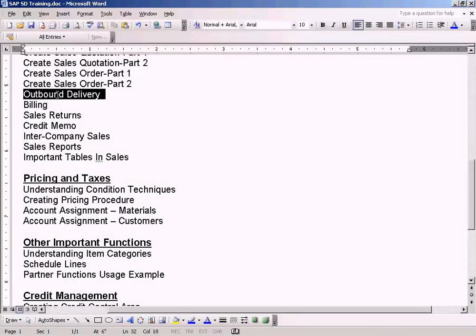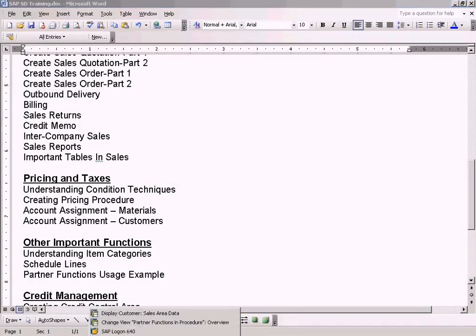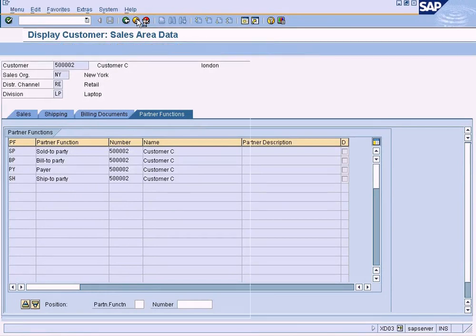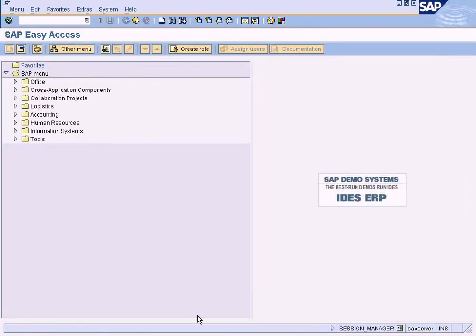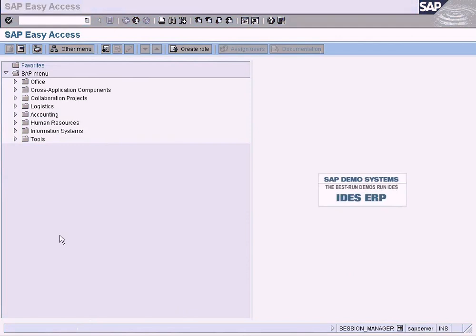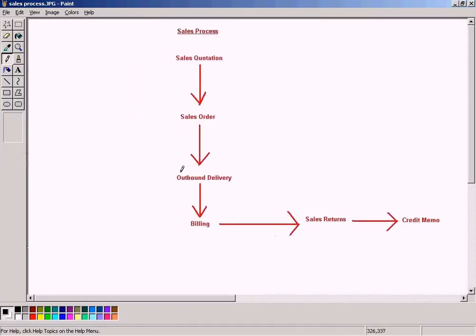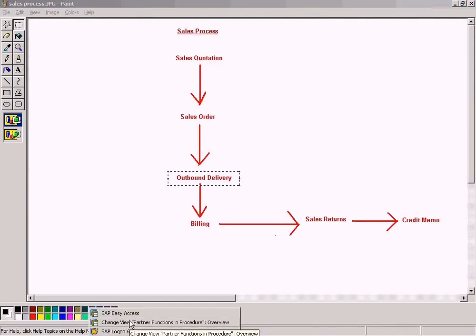Let us go and do our outbound delivery. We need to ship our goods. We have already created our sales order, so the next process under the sales process is outbound delivery, which is post goods issue. Outbound delivery document is the one which we use to post goods issues to the customer.